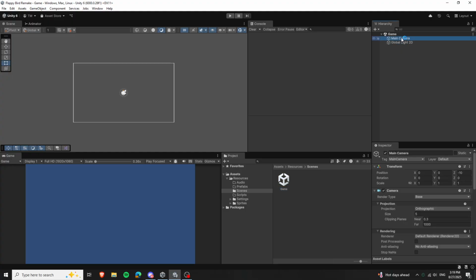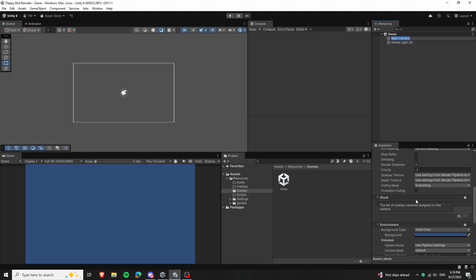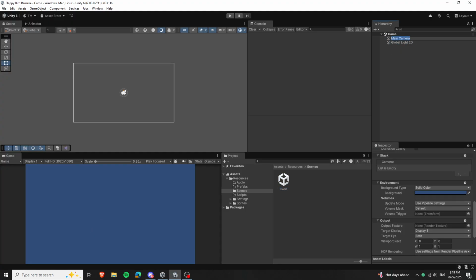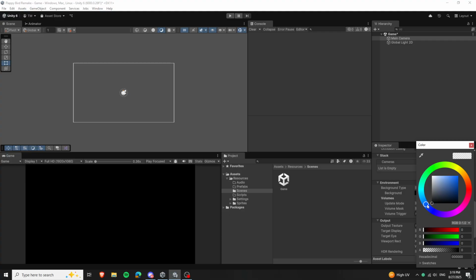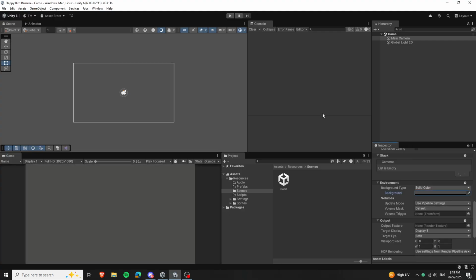And we will create a background, but I just want to show you that you can modify the background here from the camera. It says solid color, and you can have whatever you like. But we'll create our own background here.